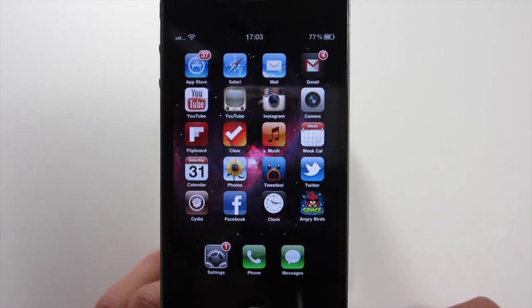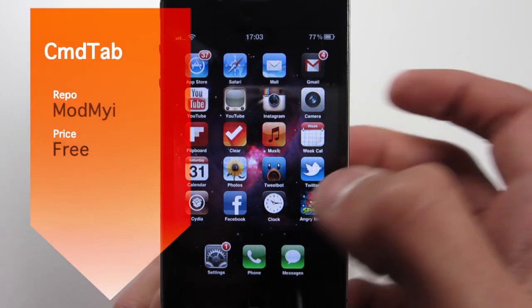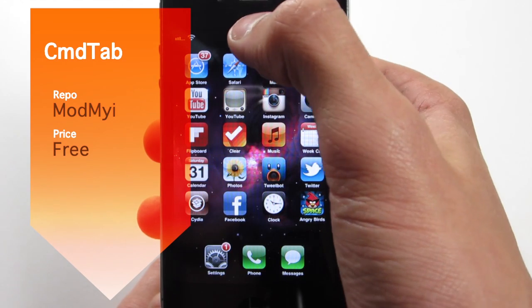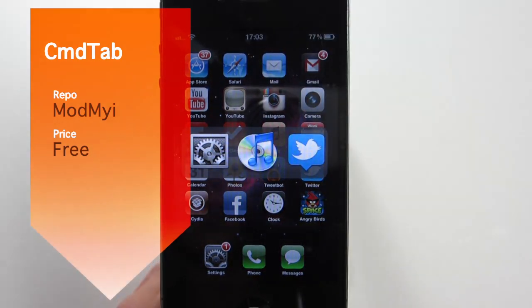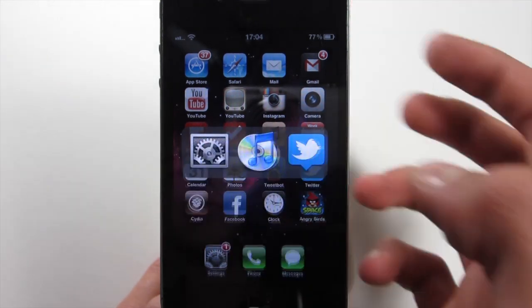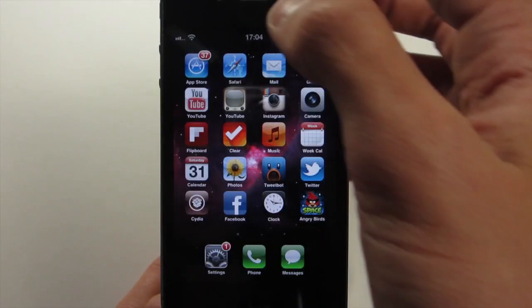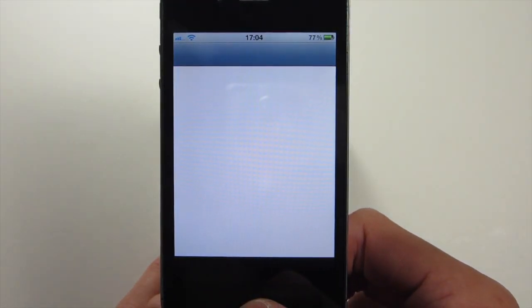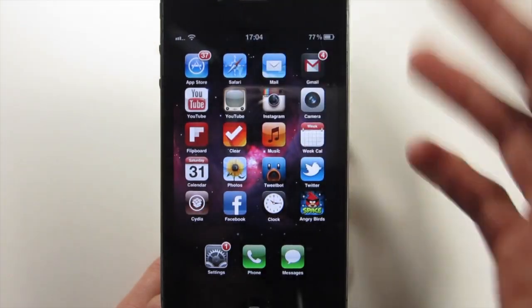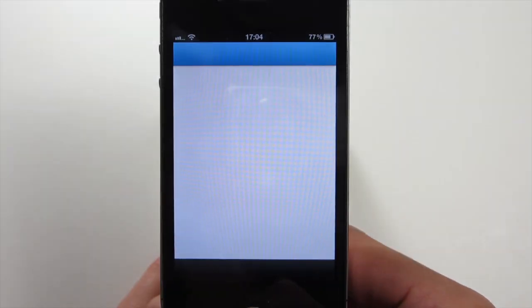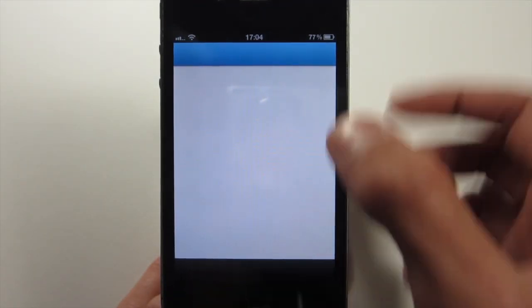The first tweak we're going to be looking at is called CMD tab. We can go ahead and use the activator action I have set, which is a short hold on the status bar. And as you can see, we get a little pop-up which has a settings toggle, which will just bring us to our settings. We have a music toggle, which will bring us to the music app. We have Twitter, which will bring you to your Twitter client of choice.